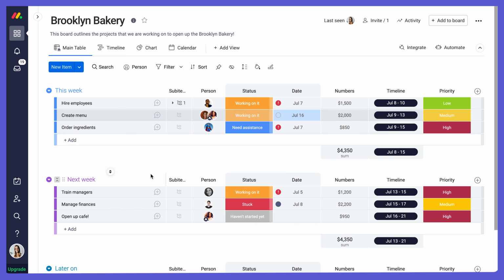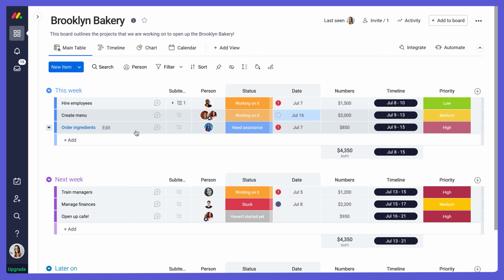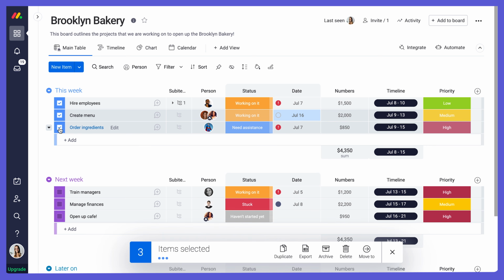Let's say we need to move an item from our first group to our second group. If it's just a single item, we can easily drag and drop it like so. I'll just move it back. If we have a few items that we want to move together, we can simply tick the items here and select Move Items or Move To right here. You'll see here that we can decide whether to move items to another group or to another board.